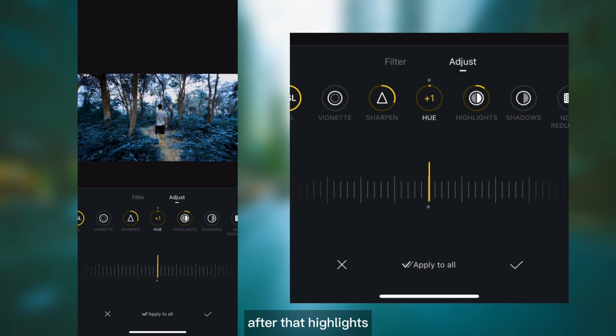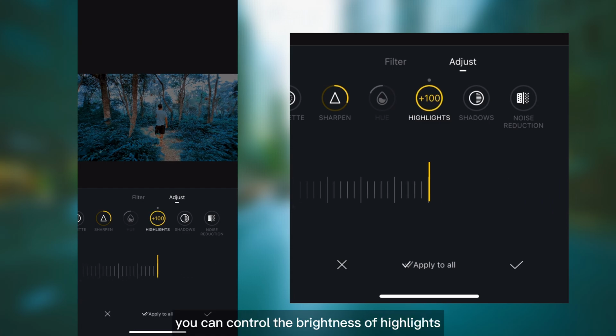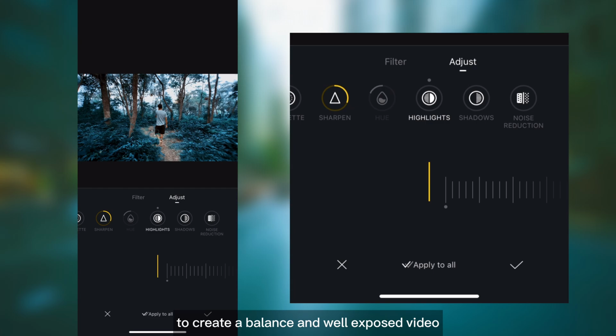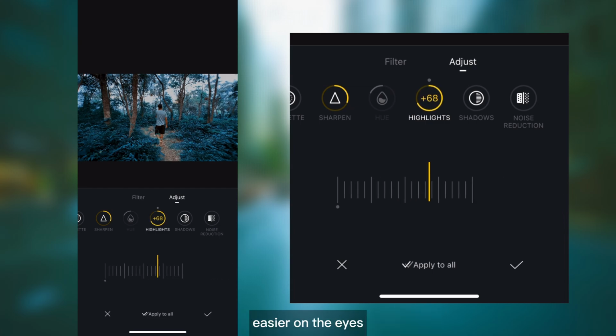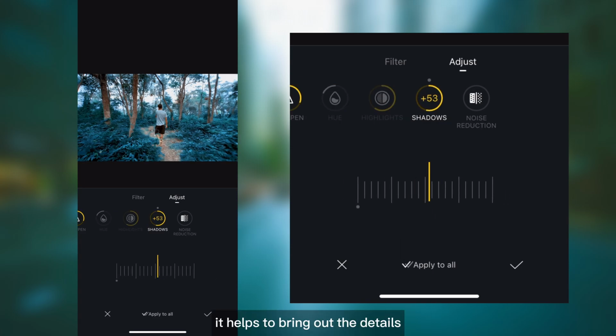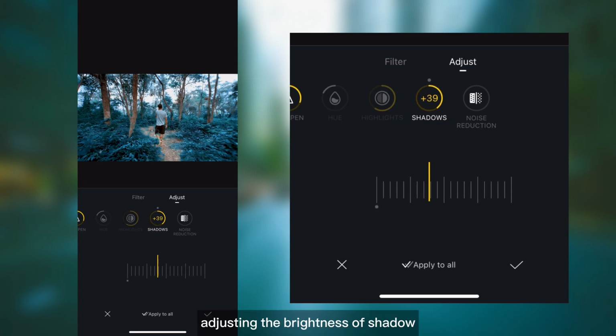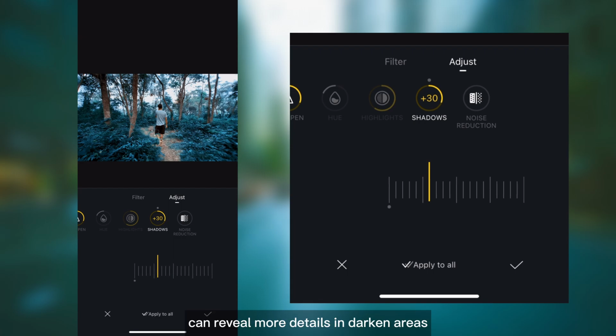video. After that, highlights. By using this feature, you can control the brightness of highlights to create a balanced and well-exposed video. It helps a video to look more natural and easier on the eyes. After that, shadows. It helps to bring out the details. Adjusting the brightness of shadows can help to create a balanced and well-exposed video. Increasing shadow brightness can reveal more details in darkened areas.